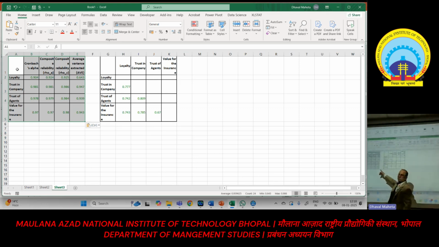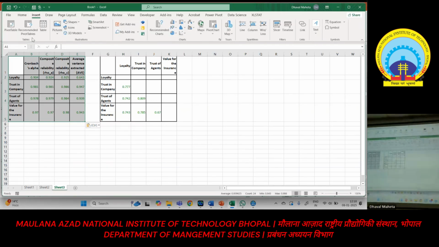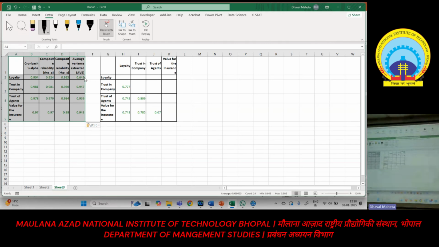This is your table of reliability and this is a table of Fornell-Larcker criterion. Now, take the square root of this, square root of this, and square root of this. You will get the same figure. Square root, and square root. Check. Are you getting the same figure?